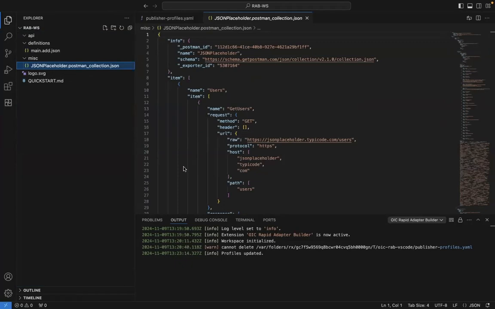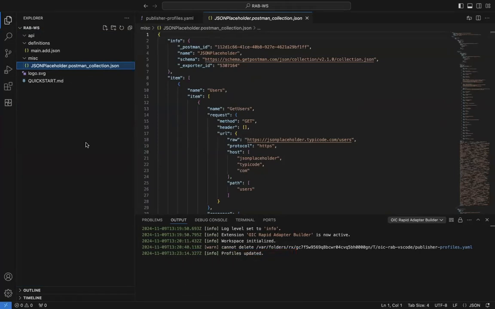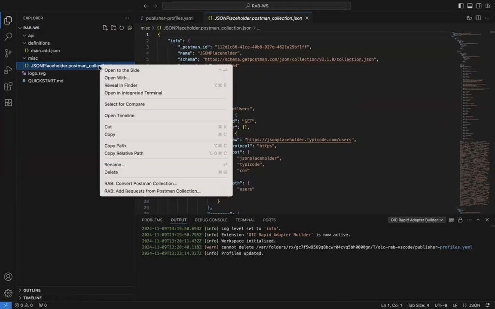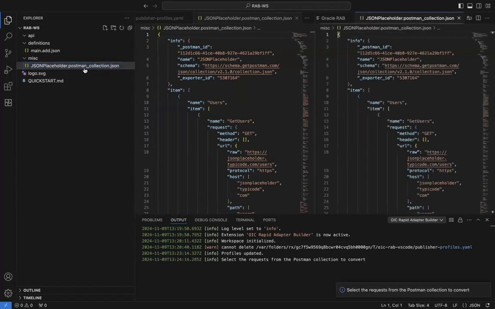So what we are going to do, we are going to put the next step here. All right. So let me come here. My next step would be, we have configured. Now let's generate the ADD file. What is the way to generate? Right click on your collection. And here you have RAB convert Postman collection. Click here. When you do this, it says select the request from Postman collection. Okay. What happened?